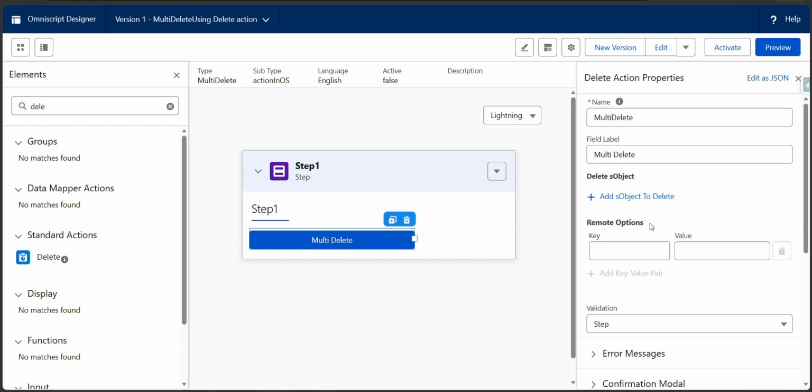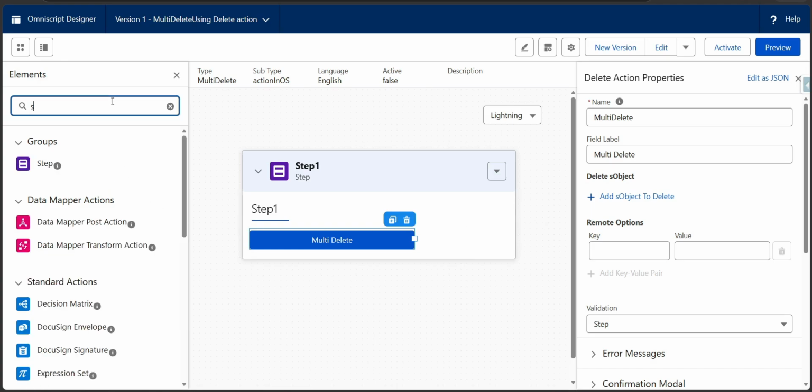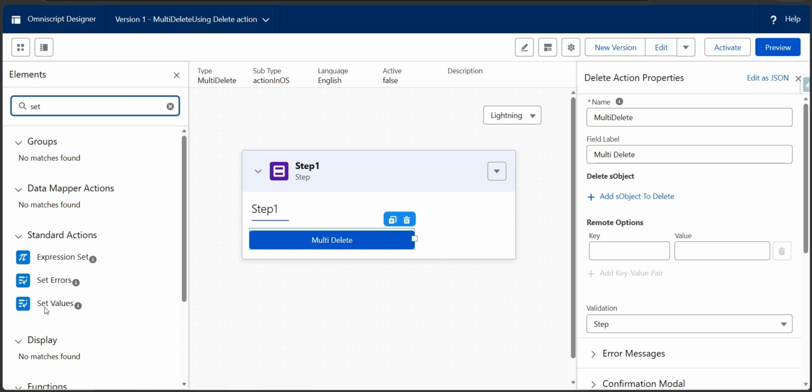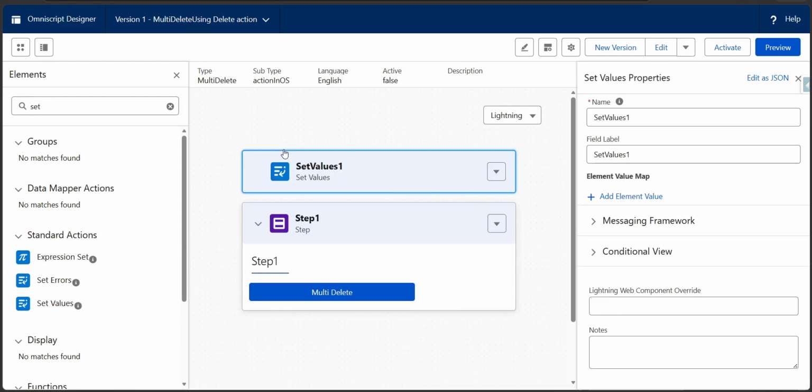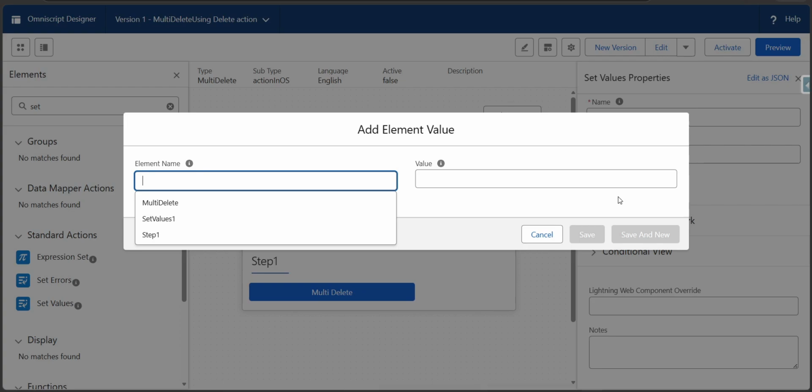We could create a data mapper extract that returns multiple record IDs, or we can hard code the value. To keep this demo very simple, I'll pass those multiple record IDs using a set value. If you don't know what a set value is, you can search in my Omnistudio playlist, where you'll find a lot of tutorials regarding set values. A set value basically constructs key value pairs.